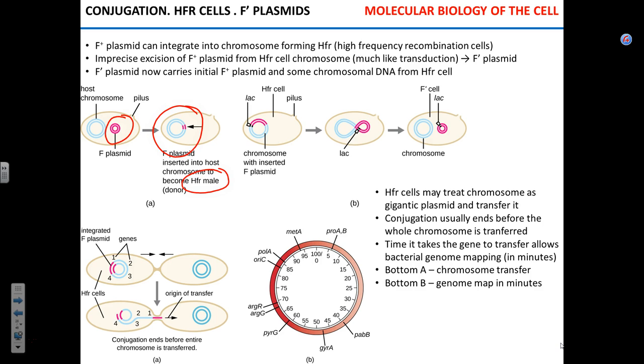Because this chromosome can fold in a certain way, and when it folds, the plasmid gets excised back out of the chromosome. This excision, as usual, is not precise, and often the plasmid and a little fragment of the bacterial DNA get excised together. Does that make sense?